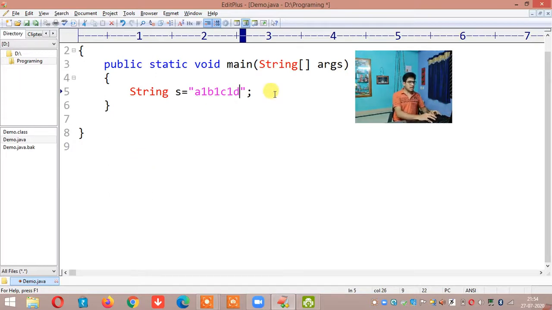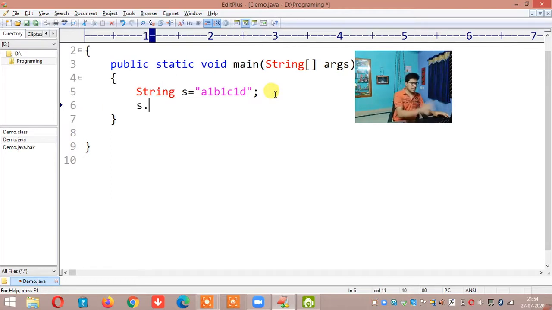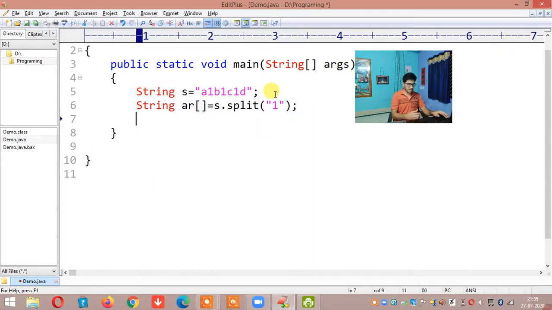Now what can I tell? I can tell like this. Take the string s, split. Where do you want me to split? Wherever you are seeing the string 1, you split there. After splitting, you always know it returns a string type array, arr. Now I want to print the array elements. So how do I do it? I will use a for loop. Let me use an enhanced for loop.